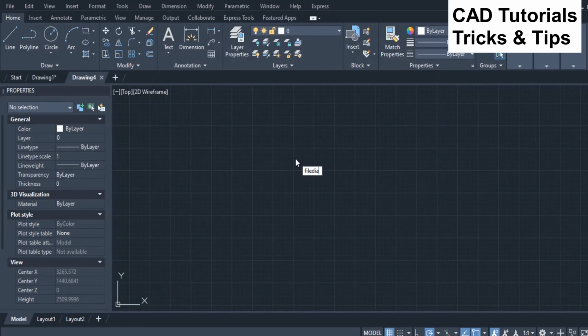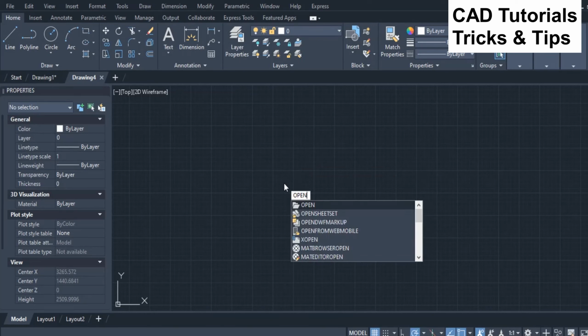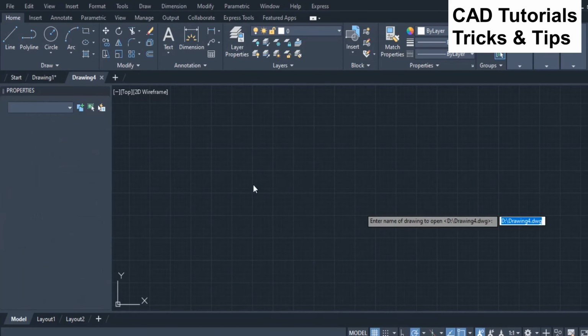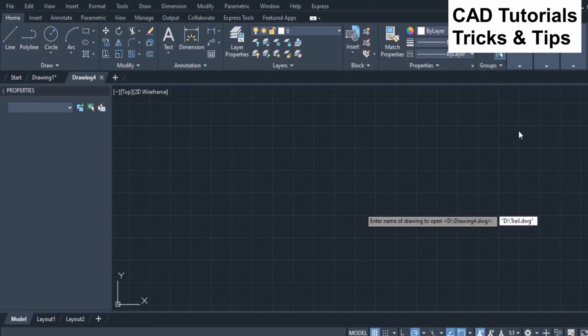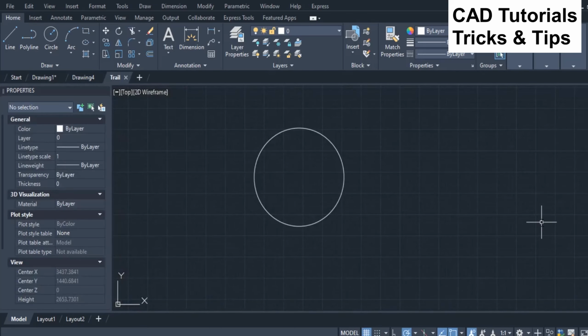Run FILEDIA again and change its value to 0. Run the Open command. Here you can see that the dialog box is not displayed, and you can paste the drawing path on dynamic input or the command line. Press Enter to open the drawing.